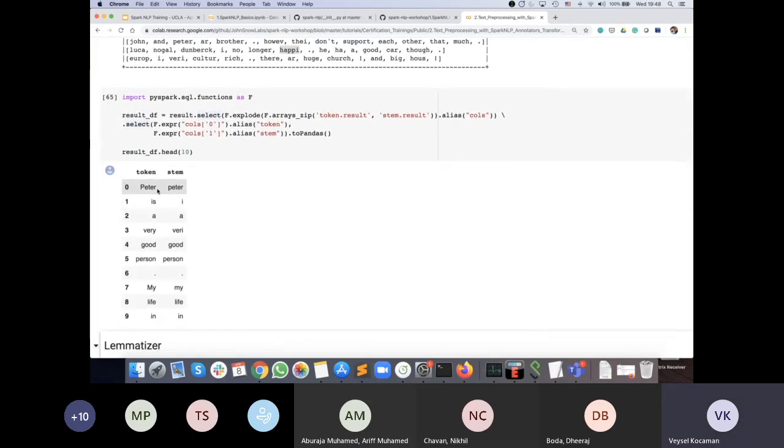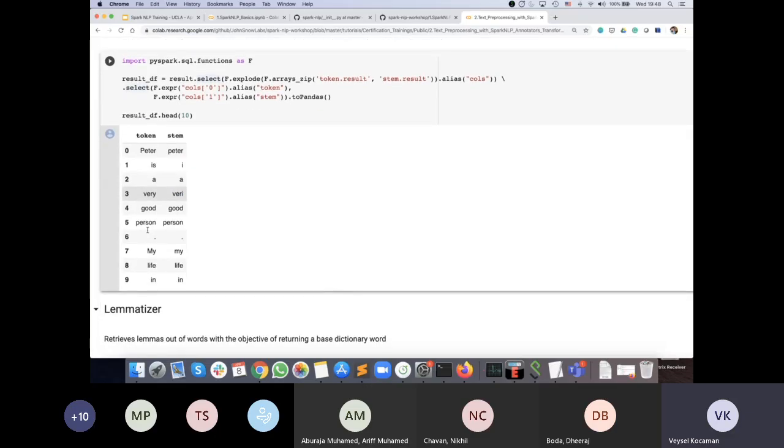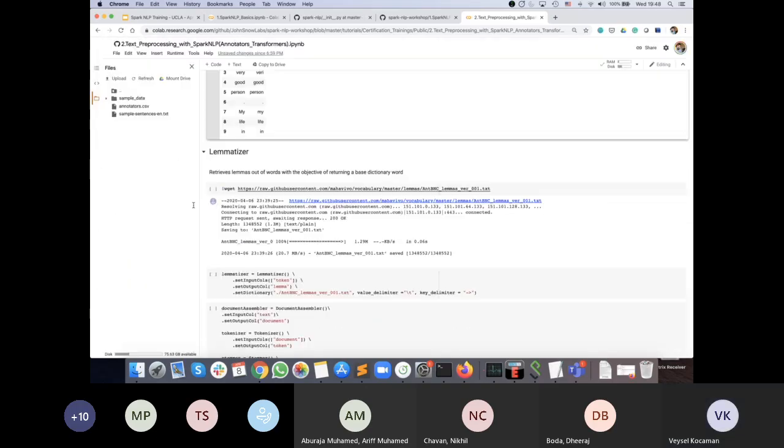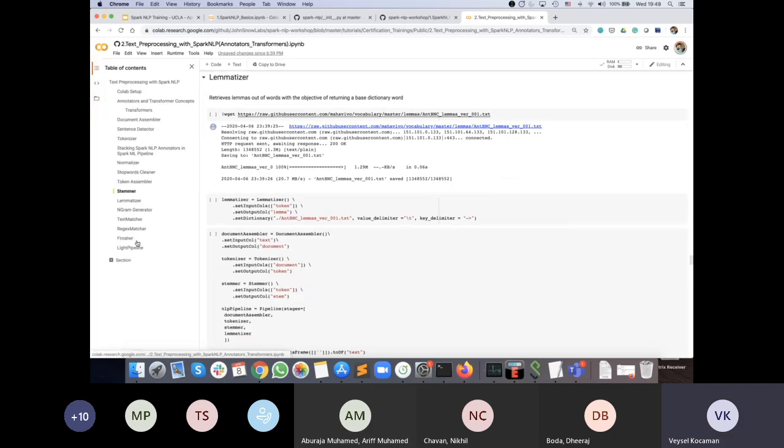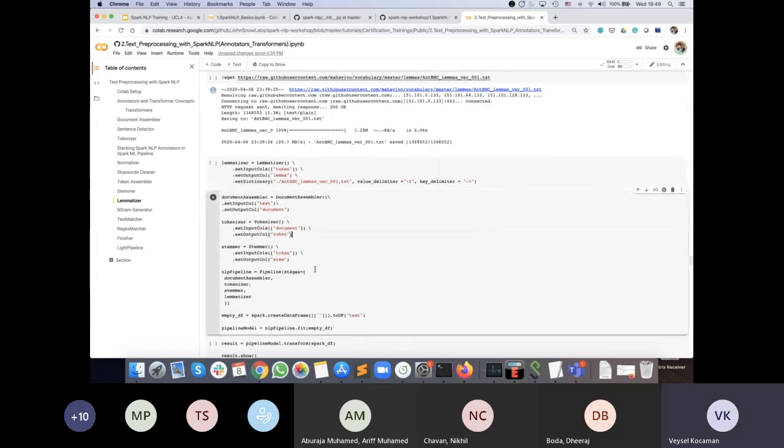Like the token "Peter" is converted to "E", and "very" is converted to this one. This is the stem of "very". So let's do the lemmatizer. I'm trying to finish this part. Right now I need to cover all this, but I have 10 minutes. After 10 minutes, we will have a break before getting into NER and text classification.